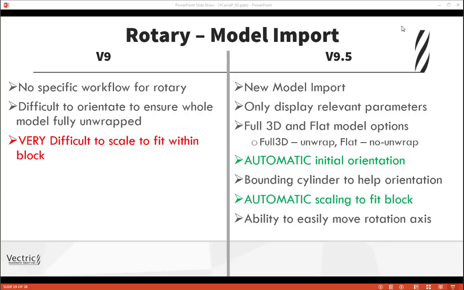There's automatic scaling to fit. A really big plus is the ability to scale the model to fit the block, so this process will calculate the unwrap dimensions and ensure your model is scaled correctly to fit the block. And it's very easy to manipulate the rotation axis to ensure that it runs through the model, so that when we unwrap the model we get exactly what we need.